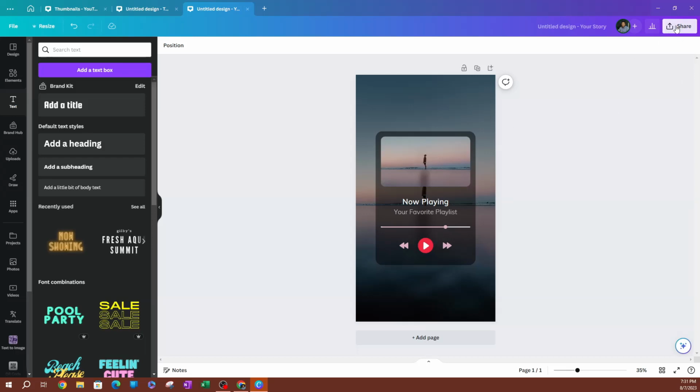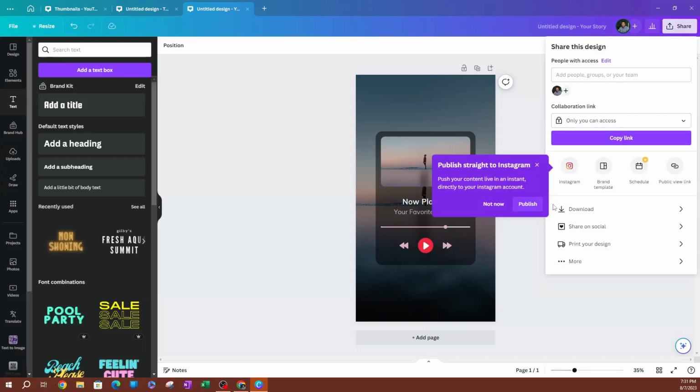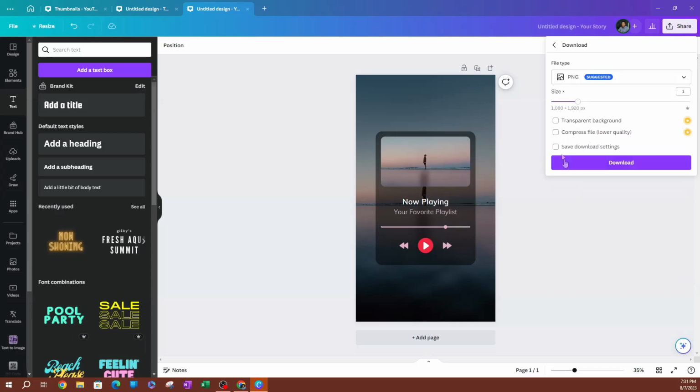Now once you're done, go ahead and hit share, and you want to go over to here where you do have the ability to post straight to Instagram by hitting publish. It's going to ask you to log in, obviously, so you can post to your Instagram. Or if you want to download this, you can hit download, and you are going to be able to download the PNG version of this.